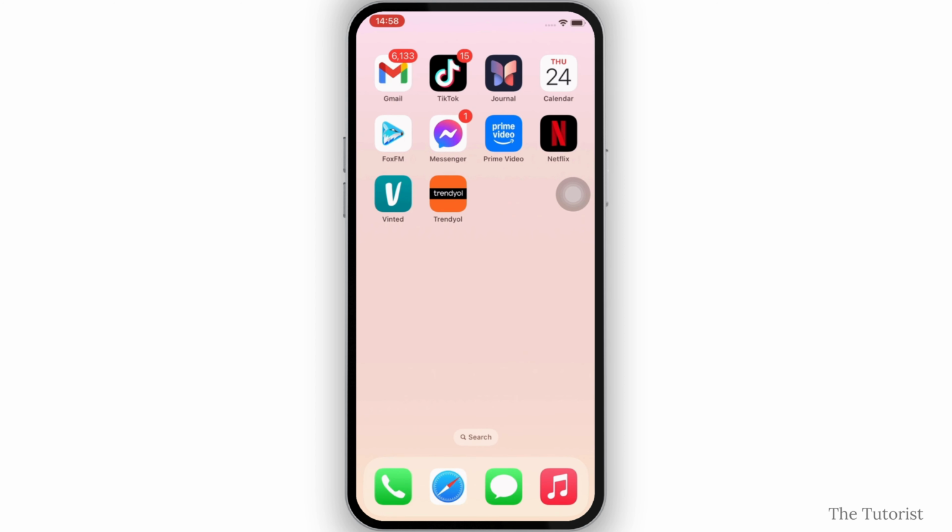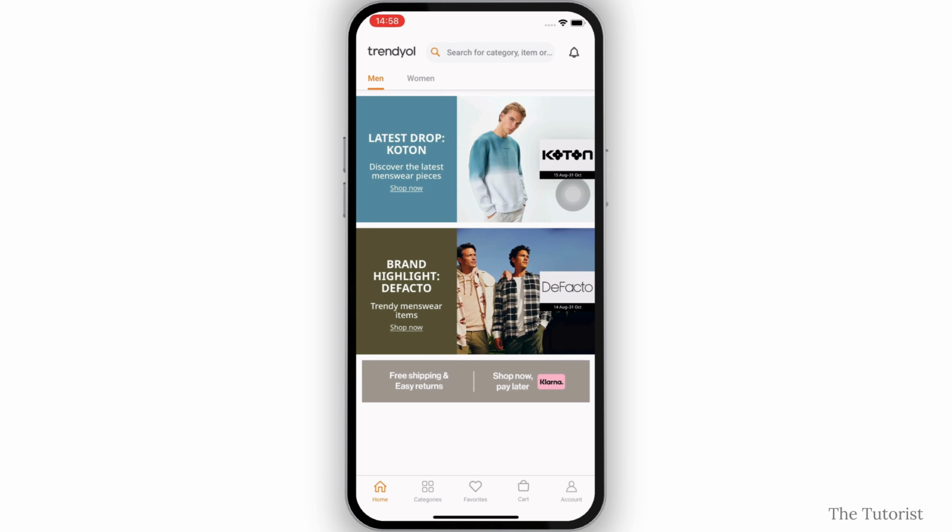Now let's get right into the tutorial. Firstly, go ahead and open the Trendyol application on your device and make sure you are signed in, and if not, then go ahead and sign yourself in.